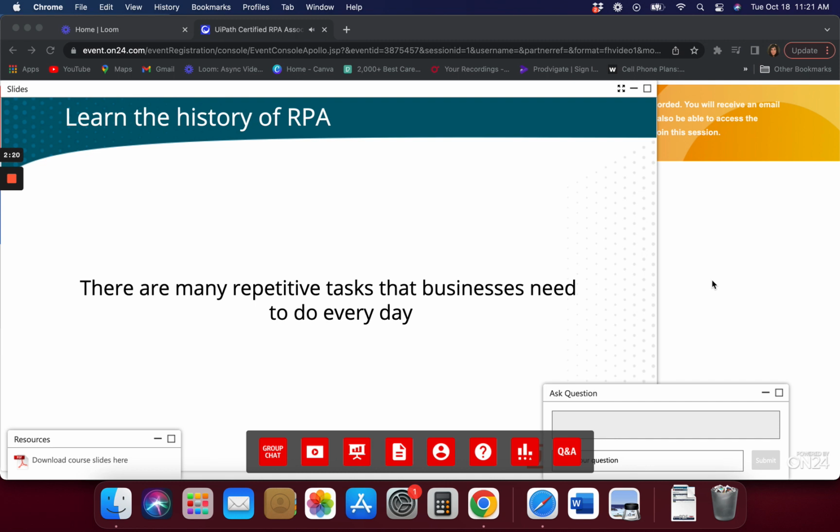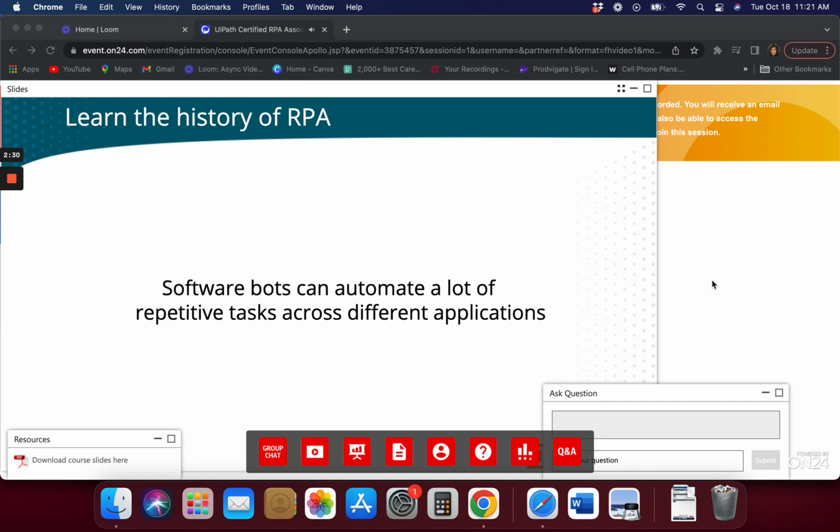But this is why RPA exists. There's a bunch of repetitive tasks that need to be done every day, and we can use software bots to automate a lot of that. So, for example, a normal automation task might be opening an email, downloading an attachment, extracting some values from that attachment, and adding them to an Excel sheet. That's a process that can definitely be automated pretty easily because there's no complex steps in that.